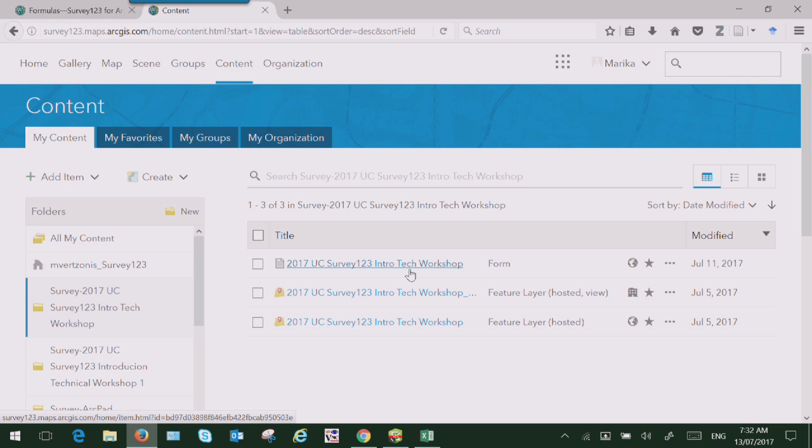How do you connect to SDE data? So the question is, how can we connect to SDE data? There's a couple of different answers. The most direct connection is to author your form based on an existing feature service that is connected to your enterprise geodatabase.